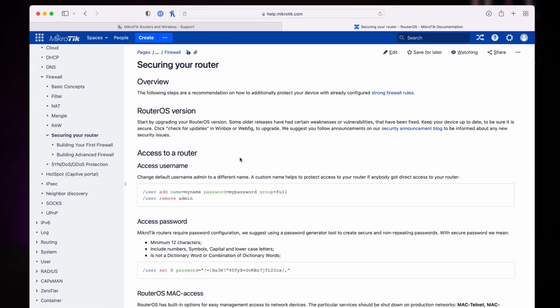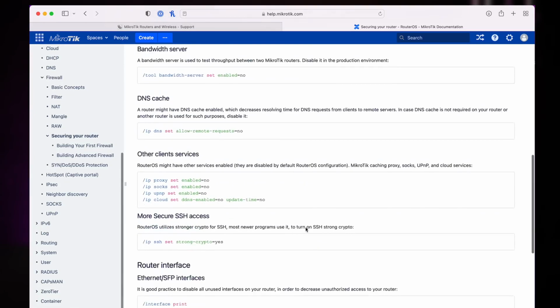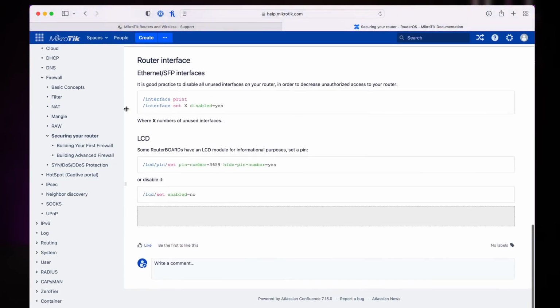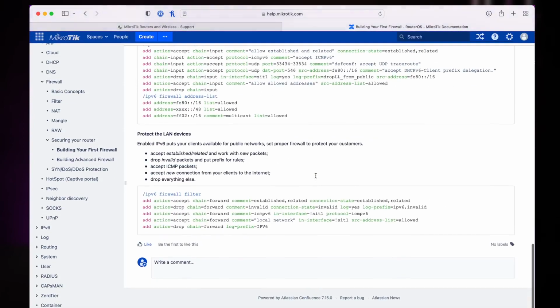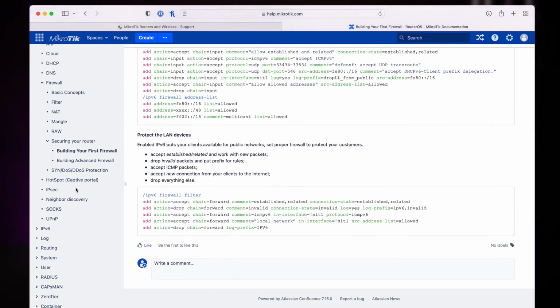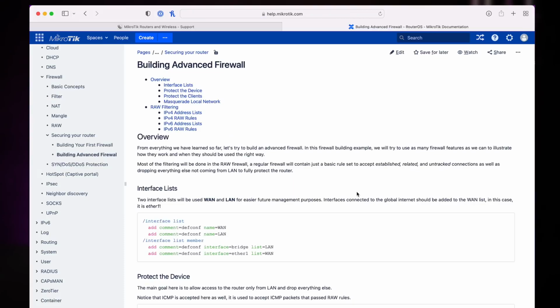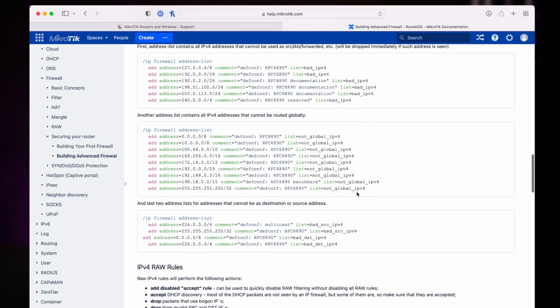Securing your router gives you some general advice about how to keep your router safe, even starting with things like setting up your user, setting up your password, disabling unneeded services. Then there is a subsection about your first firewall. This is similar to this video and it explains some basics. And we have building your advanced firewall with some more details about the firewall rules.